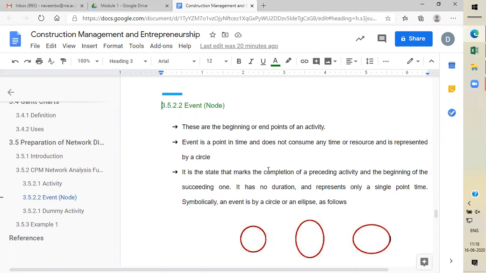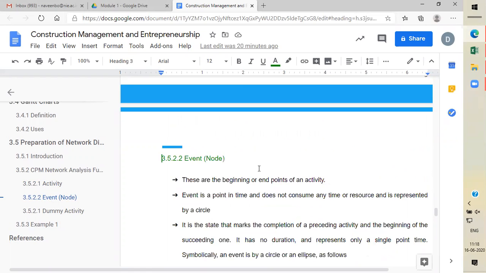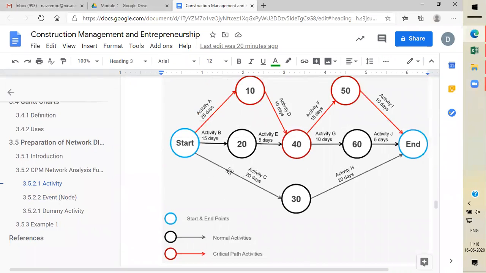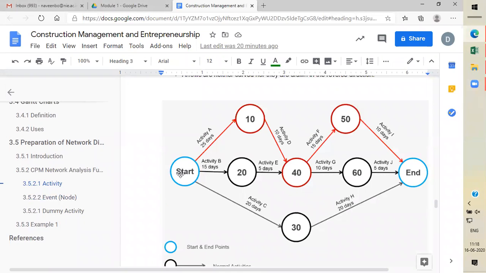Okay. What I am able to see here are the beginning or end points of an activity. You can just see here. Whatever circles you are seeing are all called events. Don't confuse activity and events here. This is start. Start is an event, no? For the entire project, start is an event, and this is end.